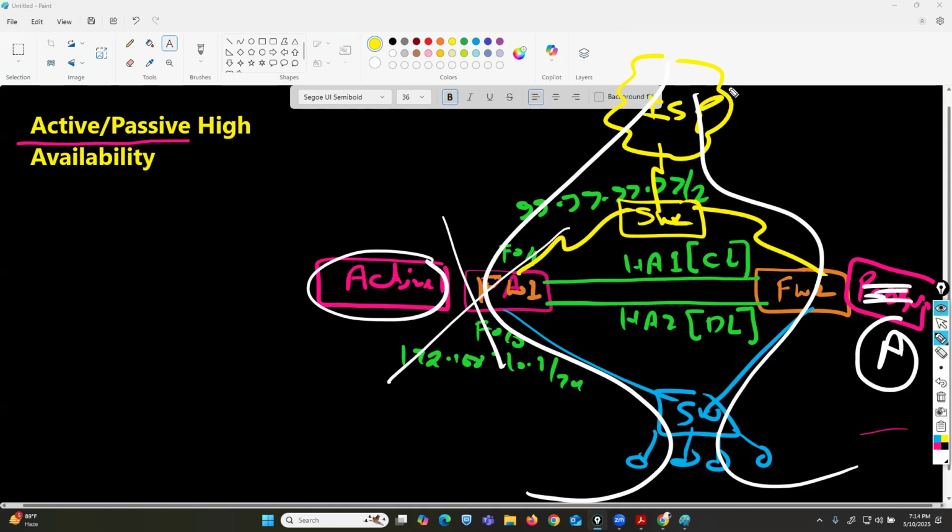All the traffic is traveling through the active firewall box. For example, firewall box 1. In our scenario, firewall box 1 is the active firewall box. All the traffic will travel through active. If active goes down, then passive will become active, and now traffic is traveling through the second firewall box. Clear this point? Okay. Can you repeat your question again?